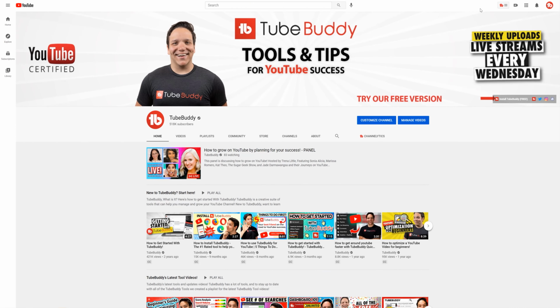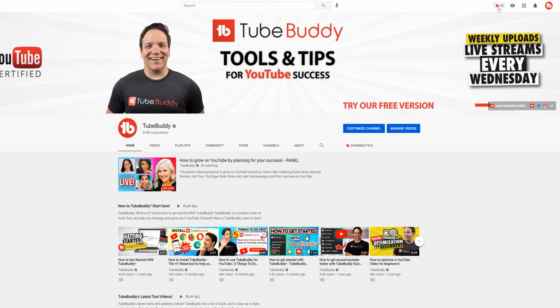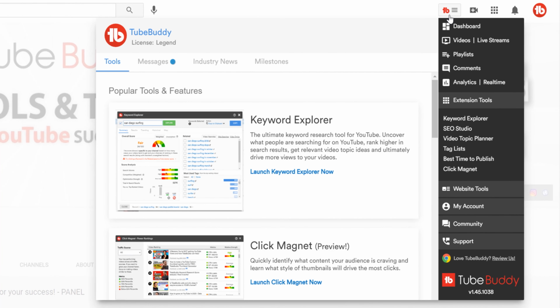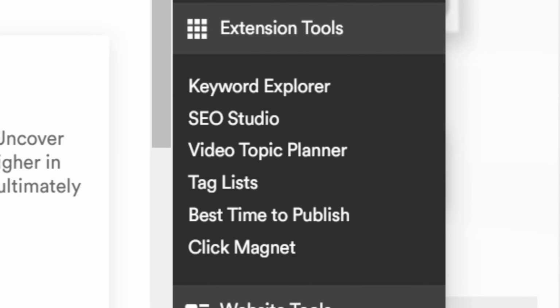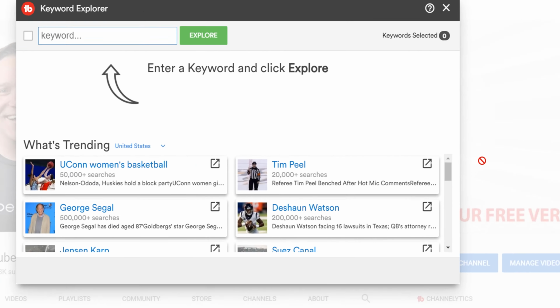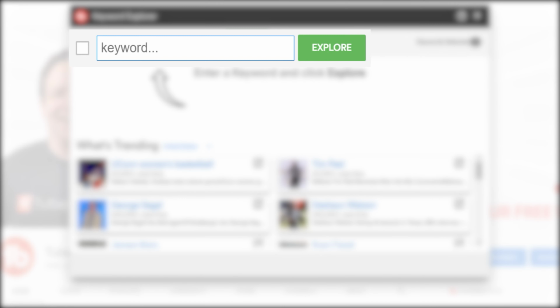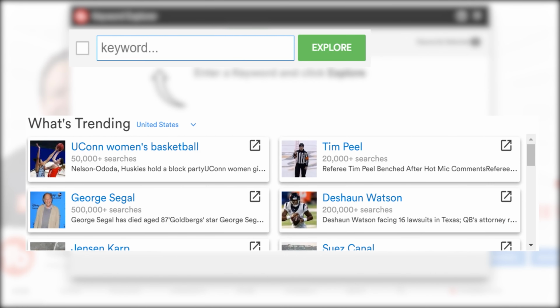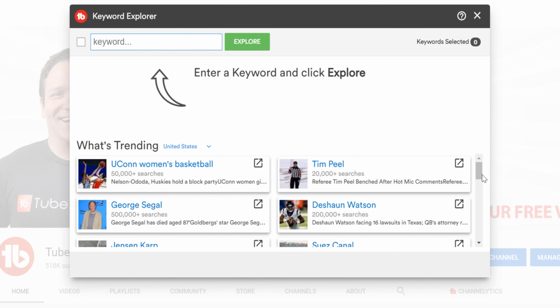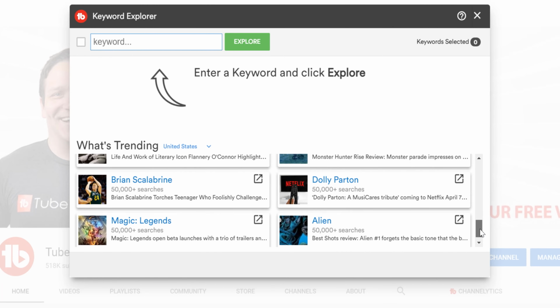Once on YouTube and you have TubeBuddy installed, click on the TubeBuddy drop-down menu. Under our Extension Tools section, you'll see our Keyword Explorer. Click on it to launch the Keyword Explorer. When the Keyword Explorer launches, you can see where you can enter a keyword here and the Trending Topics section here. The Trend section here is from YouTube's recommendations on trending topics.